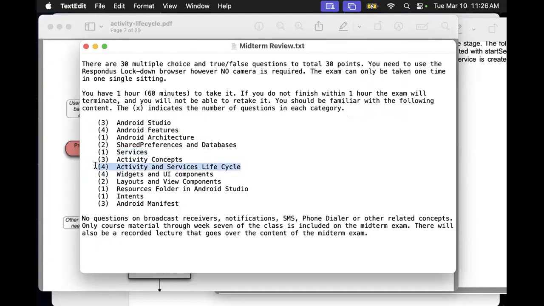you have 4 questions on the activity and services life cycle. That's what I'm talking about. I can skip ahead because I had those opened. Those PDFs, the services.pdf and the activity lifecycle PDF, those 4 questions come out of there, and also out of the projects that we've done.